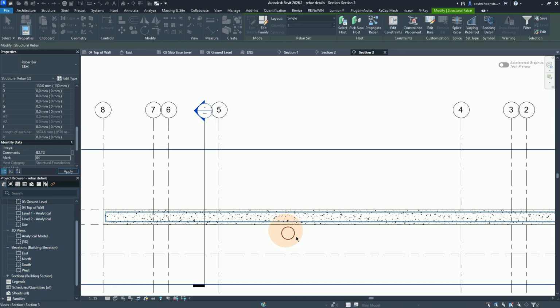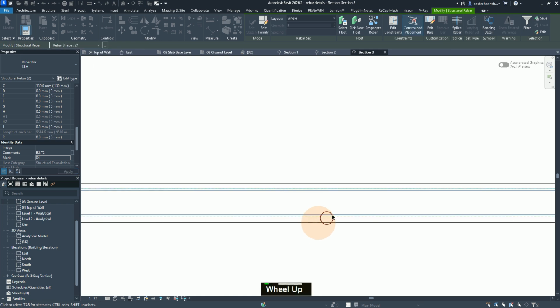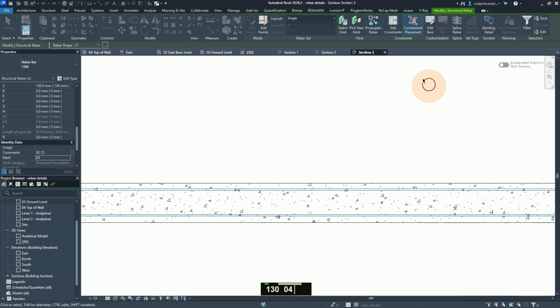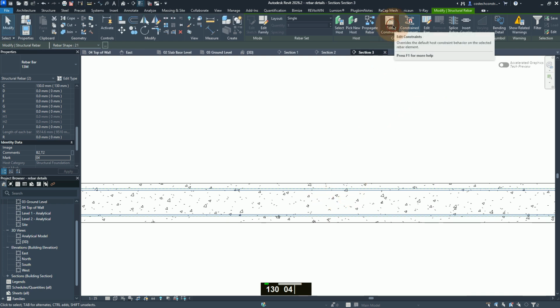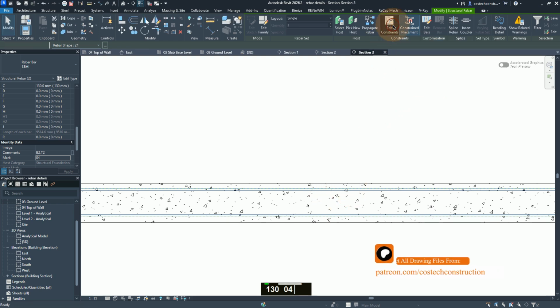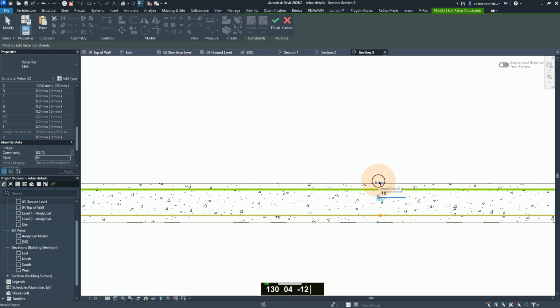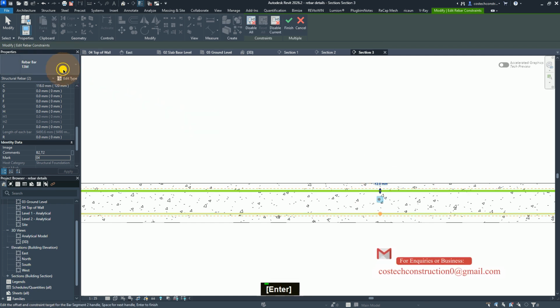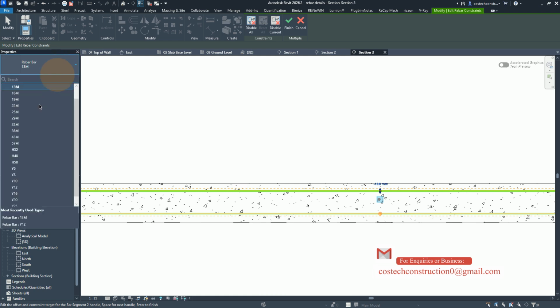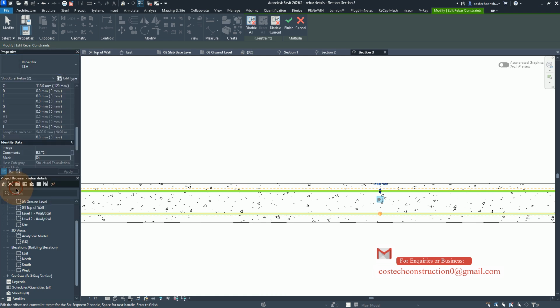Now, since these rebars are at the B2, T2 layer, we are going to have to move them using the edit constraints. So I'll select edit constraints. Then you can hover over this handle, click here, then set to -12. Okay, for the properties again, I will need to set the type to Y12, like that. Now I can hit finish.